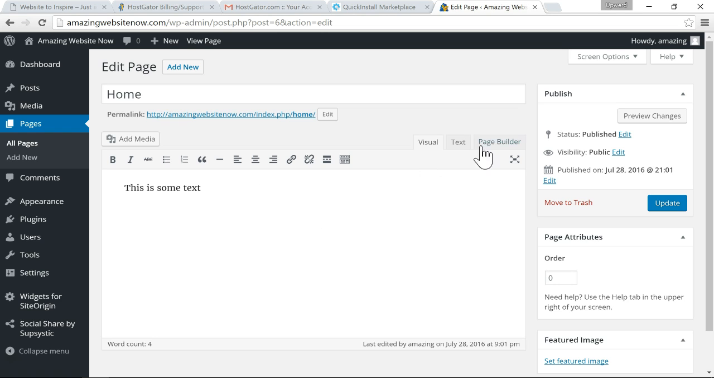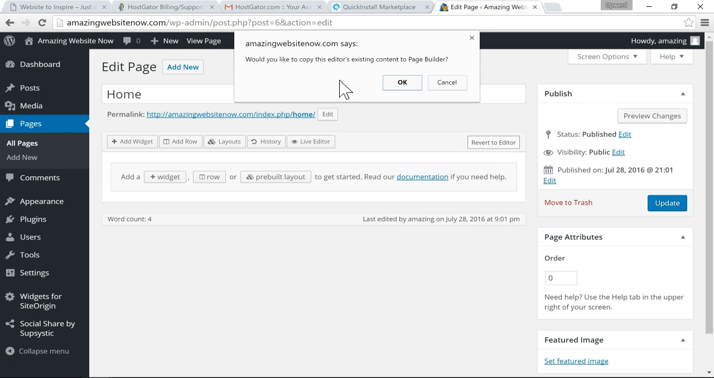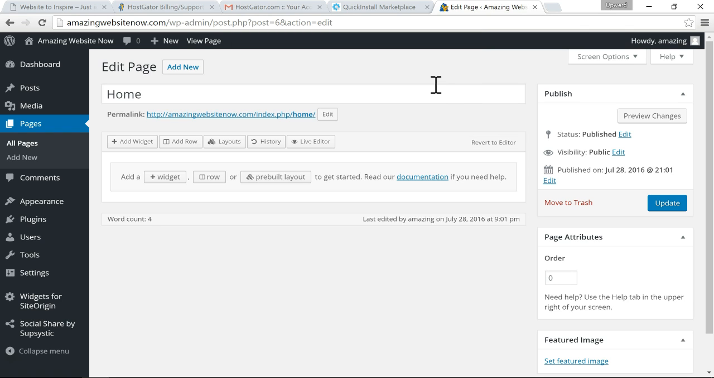What we're going to do is use this page builder. So click on this tab right here. It says, would you like to copy this editor's text and content? You say cancel because we don't need that text. This is the page builder. Basically you have widgets and you have rows.